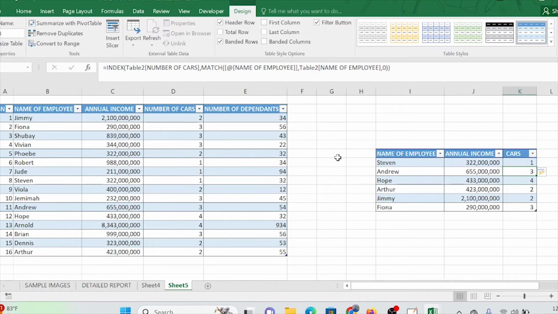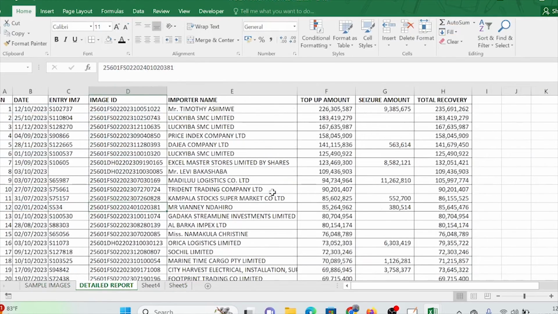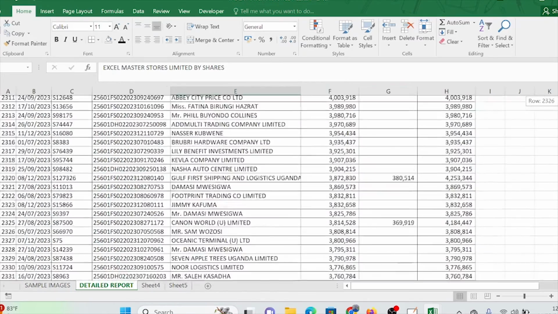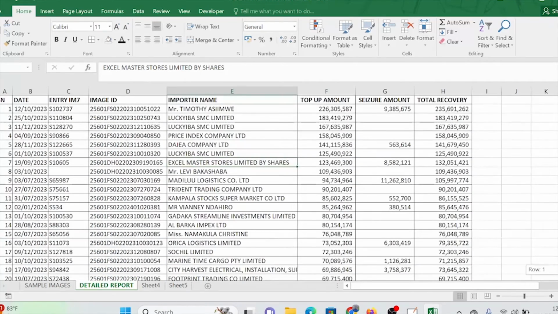Now let's do a case study. In our case study here we have what we are calling a detailed report. This detailed report has the serial number, the date, the entry, the image ID, importer name, all this. But now, out of this data, if I scroll down, this data has 2067 entries. All these entries. This is too much data. But out of this data, if I come here, these are image IDs, if I may highlight that.